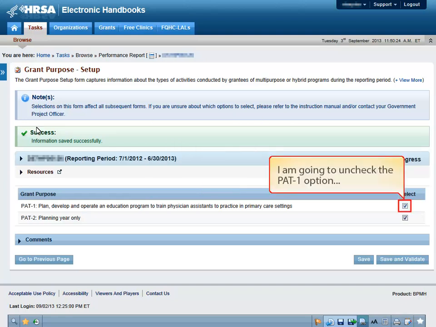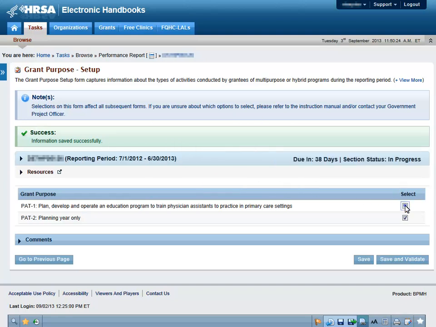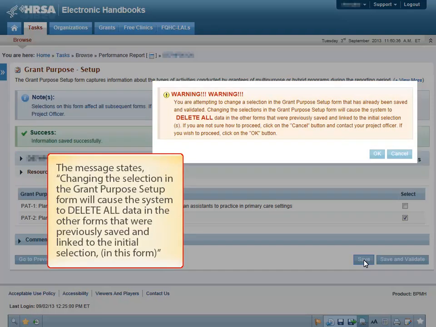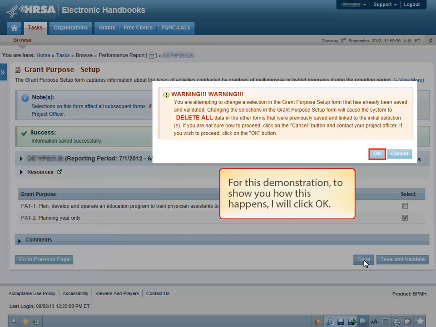I am going to uncheck the PAT1 option and save the form. This warning message appears, letting us know that data may be lost by completing this action. The message states, changing the selection in the Grant Purpose Setup form will cause the system to delete all data in the other forms that were previously saved and linked to the initial selection in this form. For this demonstration, to show you how this happens, I will click OK.